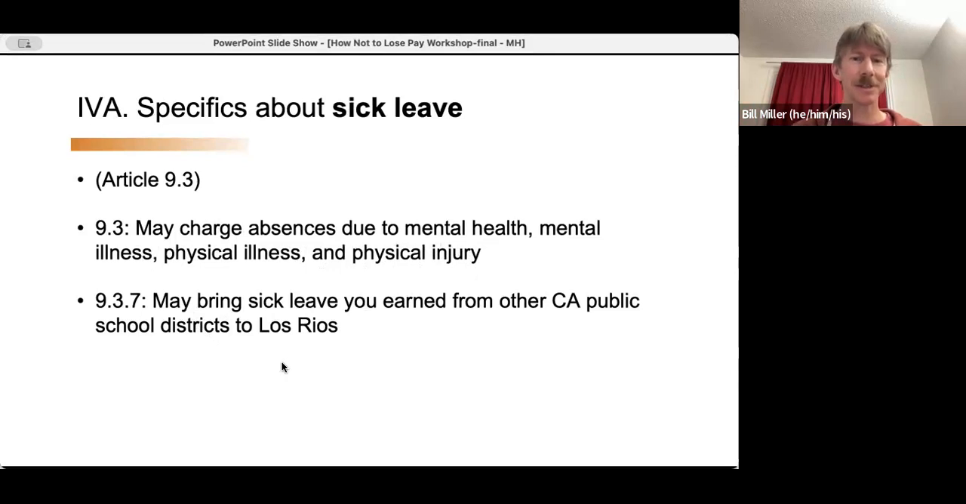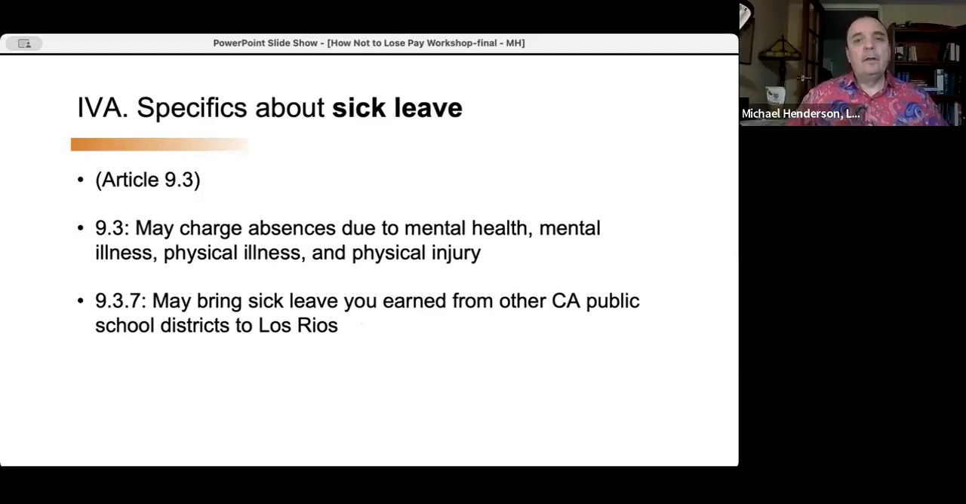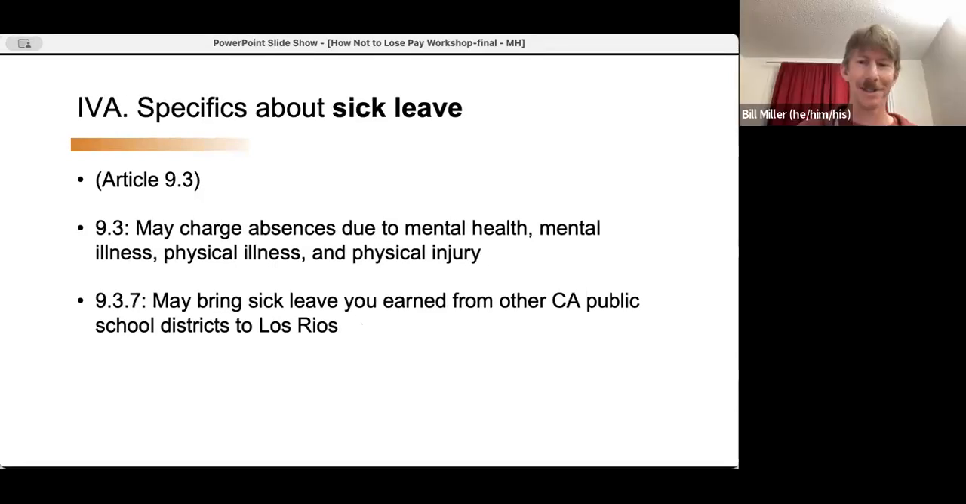And then 9.3.7, you may bring sick leave you earned from other California public school districts to Los Rios. And I think something's new about that too. There was a limitation previously that you had to have joined Los Rios within a year of leaving your previous school district. That no longer applies. And that's not a change in our contract, that's actually a change in state law. Perfect. Thank you.